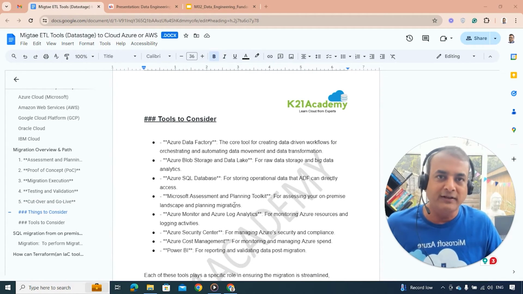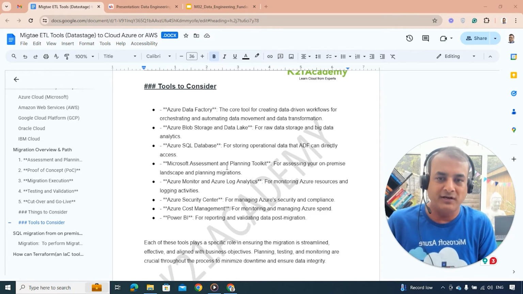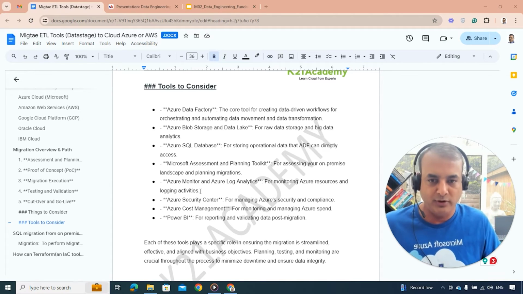Also tools. Someone who's implementing, or the person who's migrating, should know Azure Data Factory, no doubt about it. But blob storage and data lake, this is again covered in depth in the Azure Data Engineering program. So blob storage, data lake, SQL databases you'll be working with. Also Security Center as well as networking, cost management, and Power BI, those are some of the things you'll be working with a lot more as well.